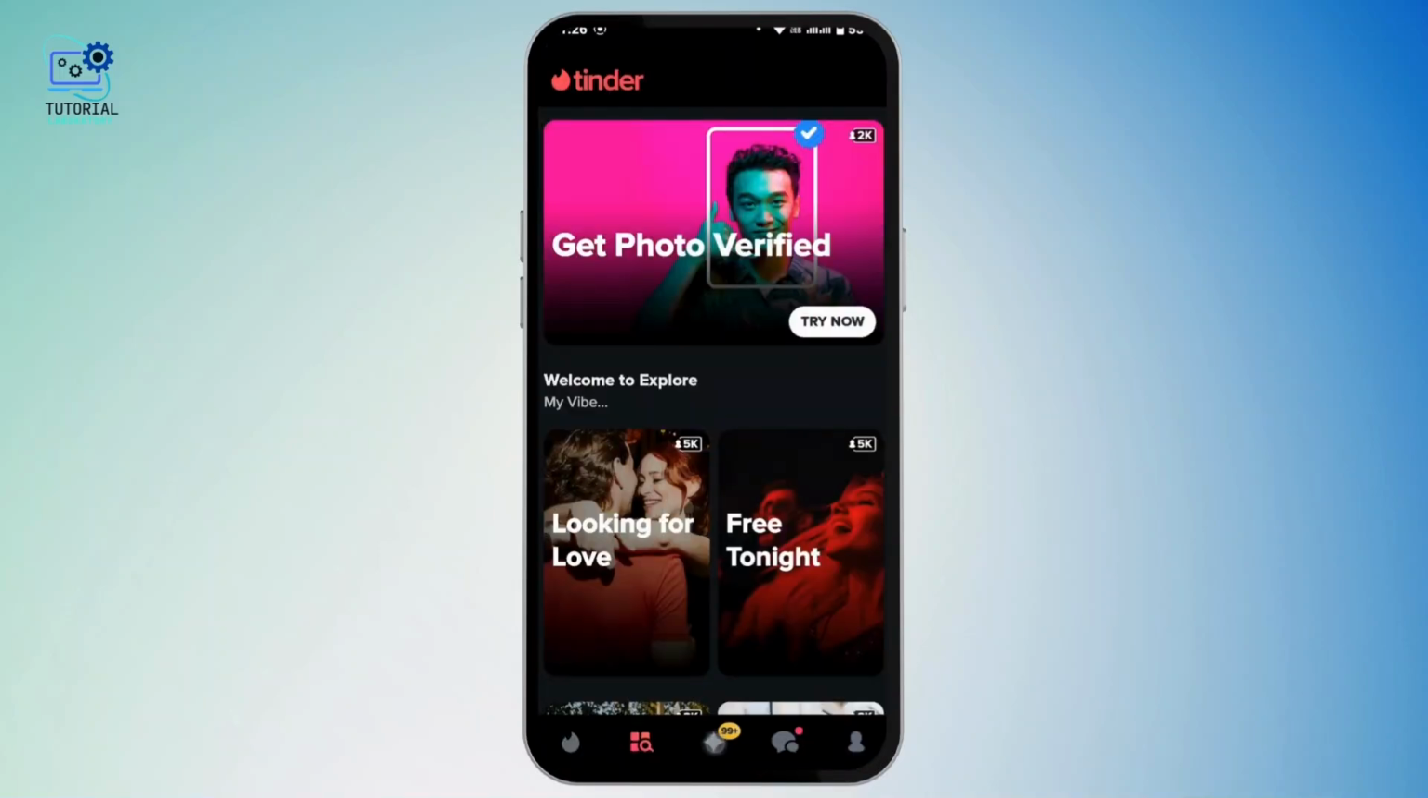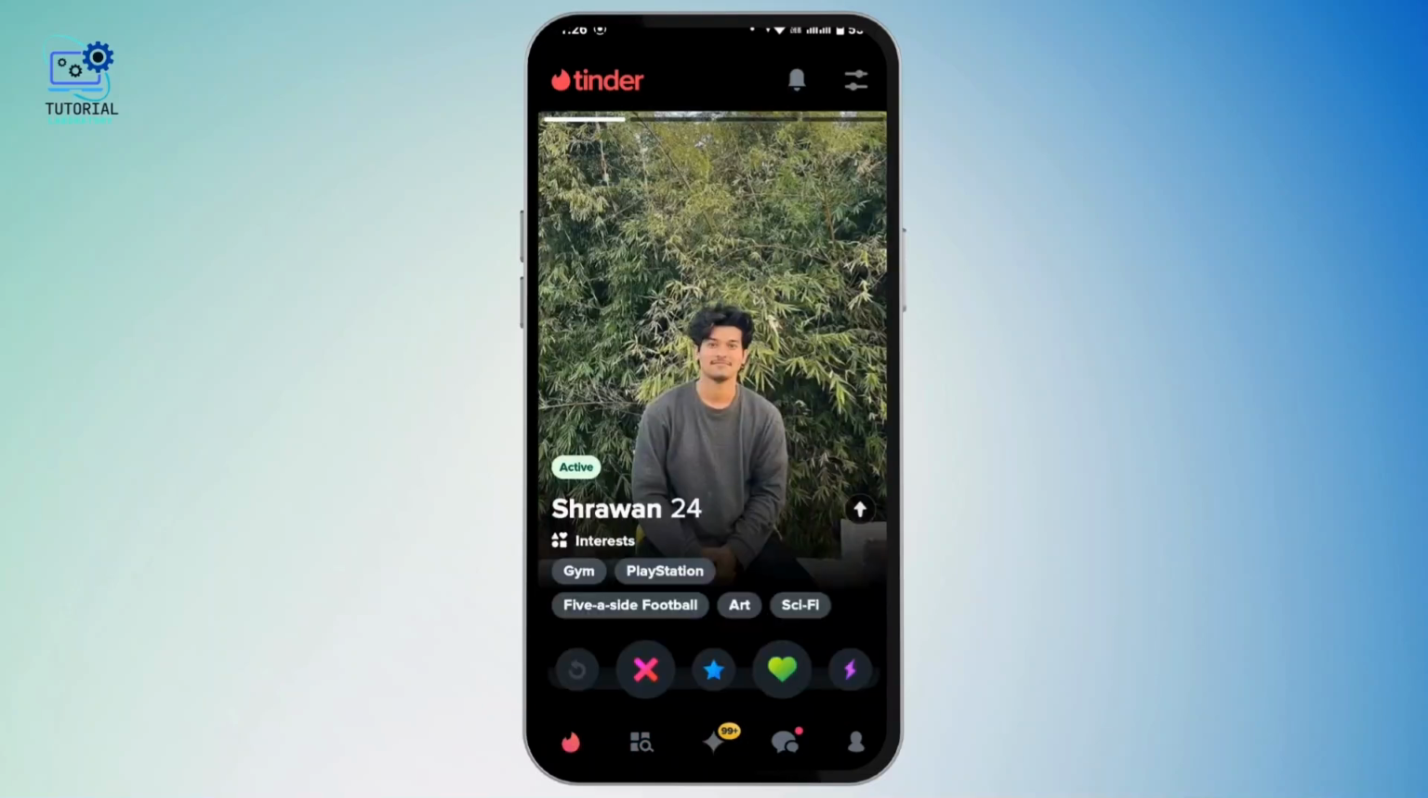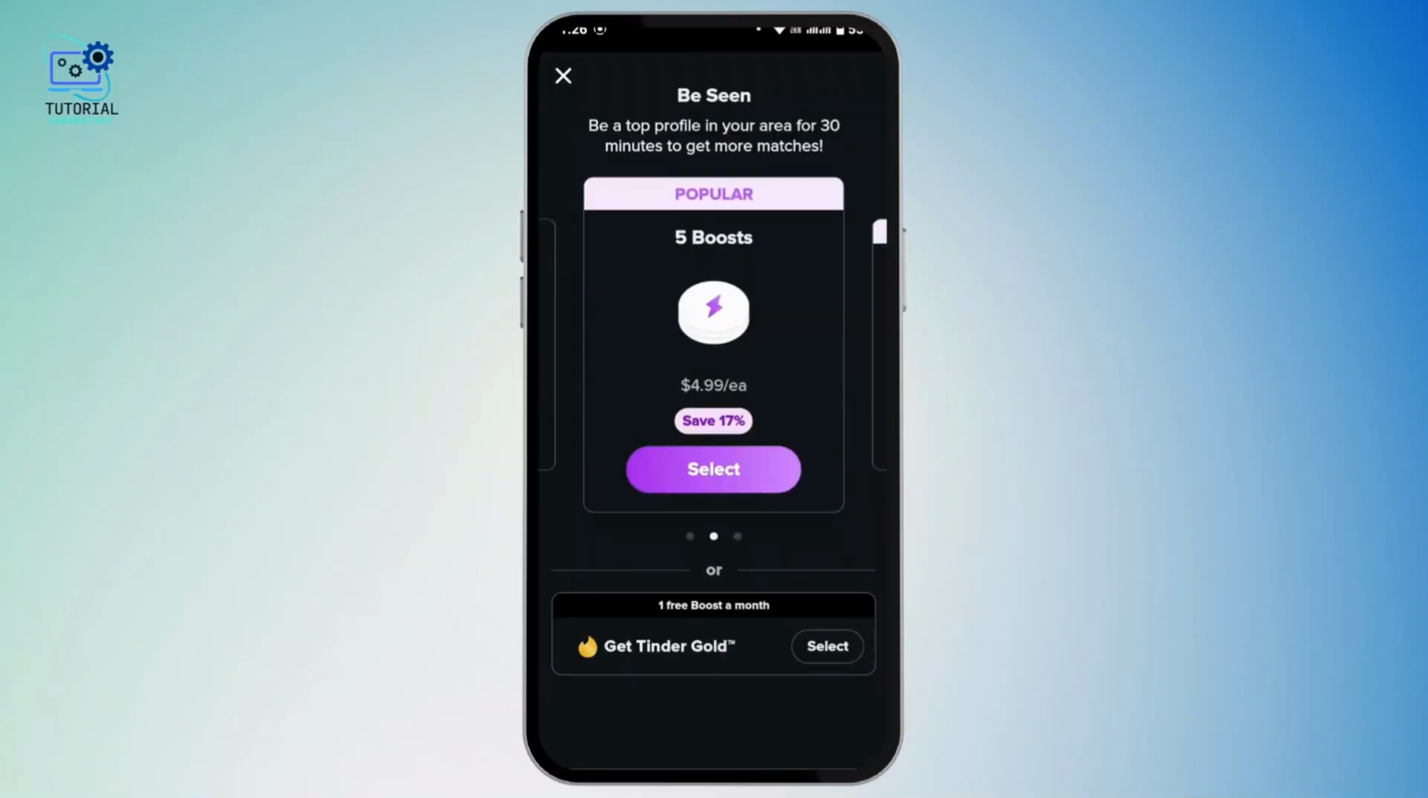Now once you're logged in and you get to this interface, under your profile name you'll be able to view a purple icon at the bottom right corner. So tap on this purple color icon. Now here, activating Primetime Boost can enhance your profile visibility during peak activity times. That means you can be at the top profile in your area for 30 minutes to get more matches.